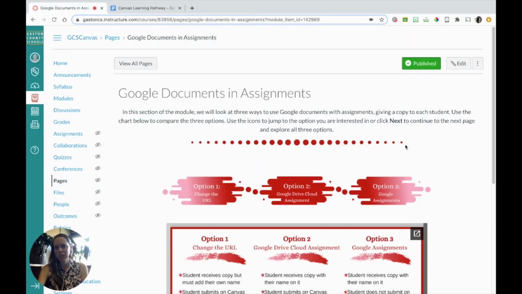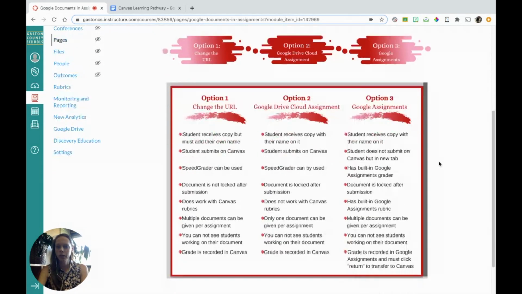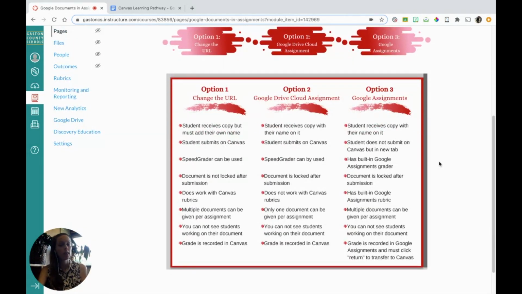We're going to take a look at another way that we can use Google Documents in assignments in Canvas. In this example, we're going to look at using one of the LTIs, one of the integrations called Google Drive Cloud Assignment. On this page, you're going to see the comparison between this option and the other two options.